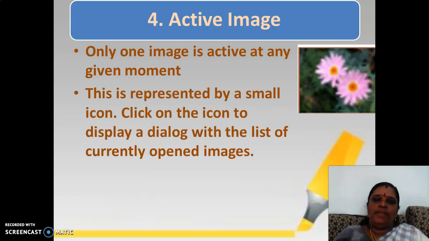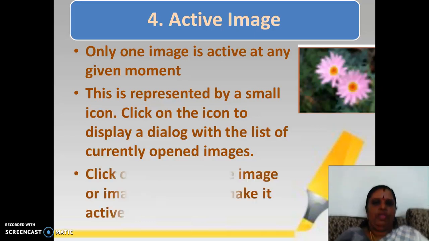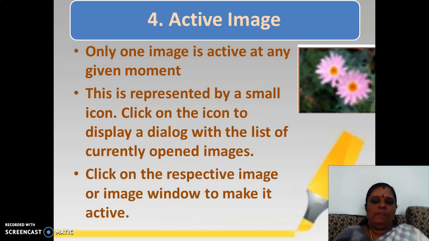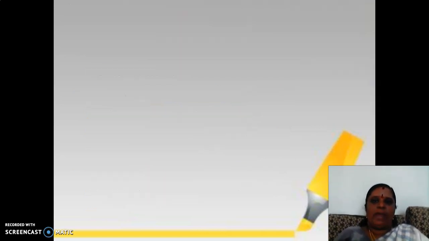This is represented by the small icon. Clicking on the icon displays a dialog with a list of currently opened images, and the active image will be shown there. We click on the respective image or image window to make it active. We'll see this practically.